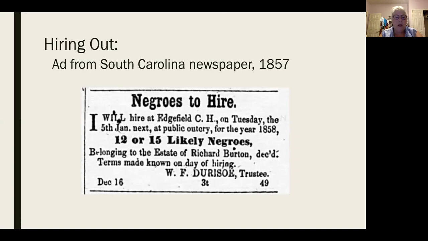And you could see ads even in things like the Liberty Tribune, although this is an ad from a South Carolinian newspaper, where this man is hiring out 15 or 12 or 15 likely Negroes. He's not selling them, but he's essentially selling their labor, that they will go and labor for whoever hires them, but the pay that is made for their effort goes to the master.